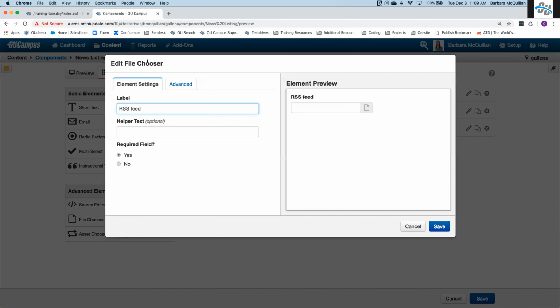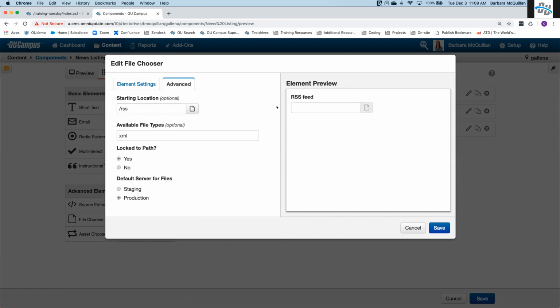My RSS feed here is a file chooser. The nice thing about using a file chooser inside a component is you can be very specific about where that file should come from. I have my label here. I am making this a required field because I'm not really going to have a listing without a feed behind it. Switching over to my advanced tab, I can specify my starting location. All of my RSS feeds I keep inside a folder called RSS, so I'm going to automatically drop any of my editors straight to that place.